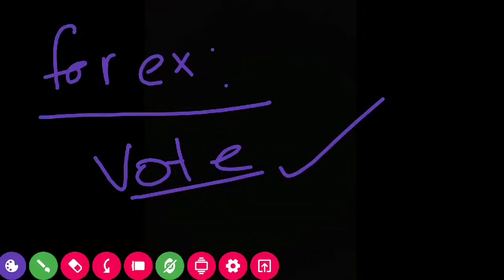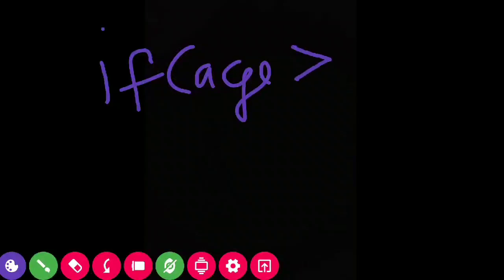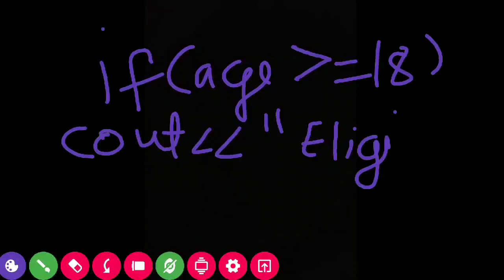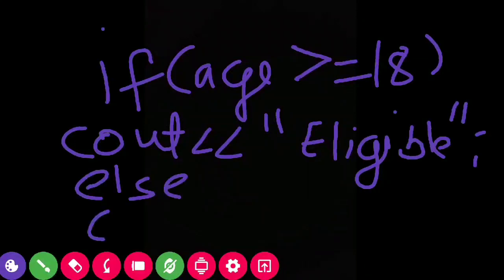For example, let's consider voting. Only a person above the age of 18 is eligible to vote. So this is a condition: if your age is greater than or equal to 18, then you are eligible to vote. In the form of a program, I can write it like this: if age is greater than or equal to 18, you are eligible to vote. Else, in any other condition, you are not eligible.